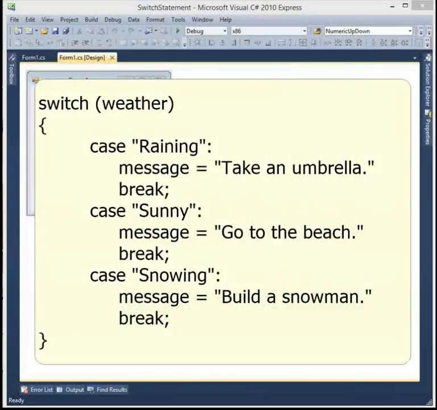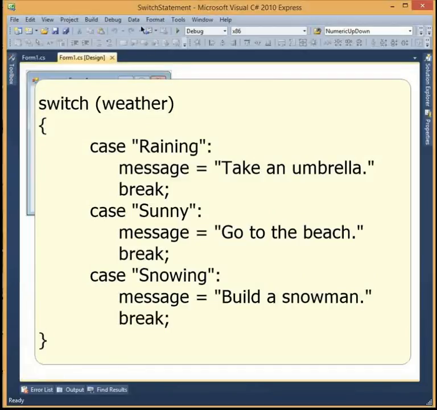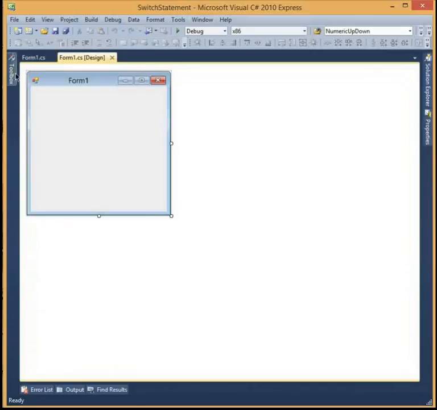My name's Dave, and in this video I'm going to introduce you to something called the switch statement. So let's go ahead and go. I've got a form. I just named my switch statement. Name yours whatever you like.